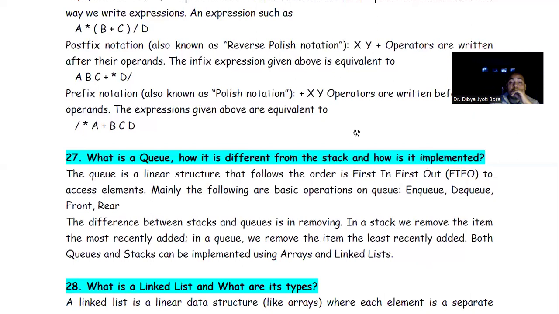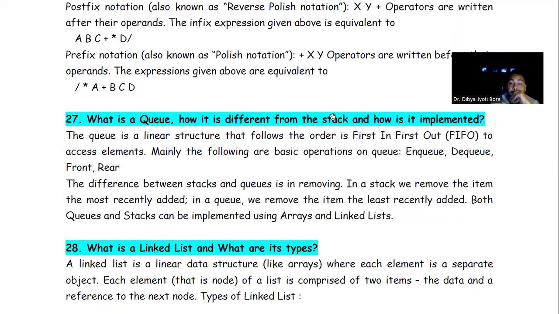Now, what is a queue? How is it different from the stack? How is it implemented? Remember, last in, first out, that is stack. First in, first out is the queue. Queue is everywhere. Suppose in a bank, you are waiting for your turn at a particular counter, right? Obviously, if you are at the first position of the line, you are the one who will get the service first, right? So who comes first will be given the service first. Similarly, first in, first out. That is the pattern followed in the case of queue.